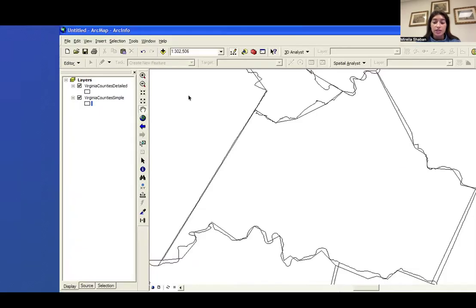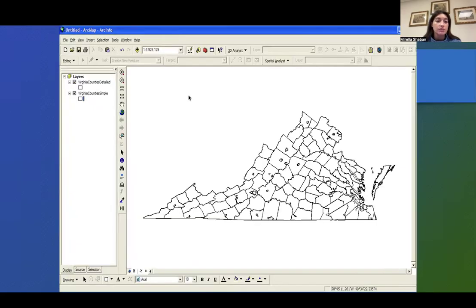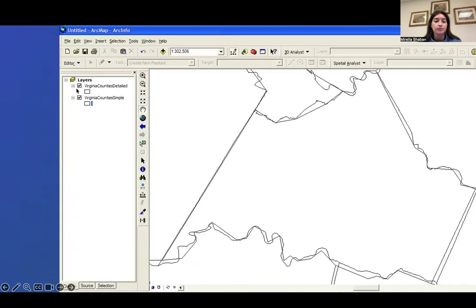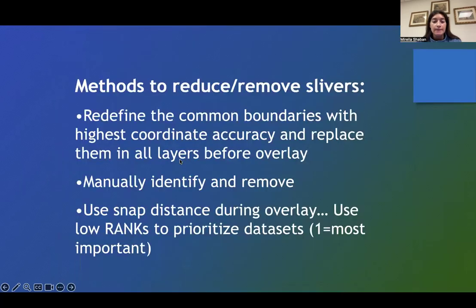This here is a visual example of the state of Virginia, as well as some counties that are on it, detailed versus simple, as you can see in our layers pane here. When you zoom in, you again see this issue. One of these layers has more of these meandering boundaries. The other layer has more straight edge boundaries. We can redefine that common boundary with the highest coordinate accuracy if we want. We can manually identify and remove all those slivers, or we can use snap distance during our overlay. This will use low ranks to prioritize data sets, where the value 1 is the most important.